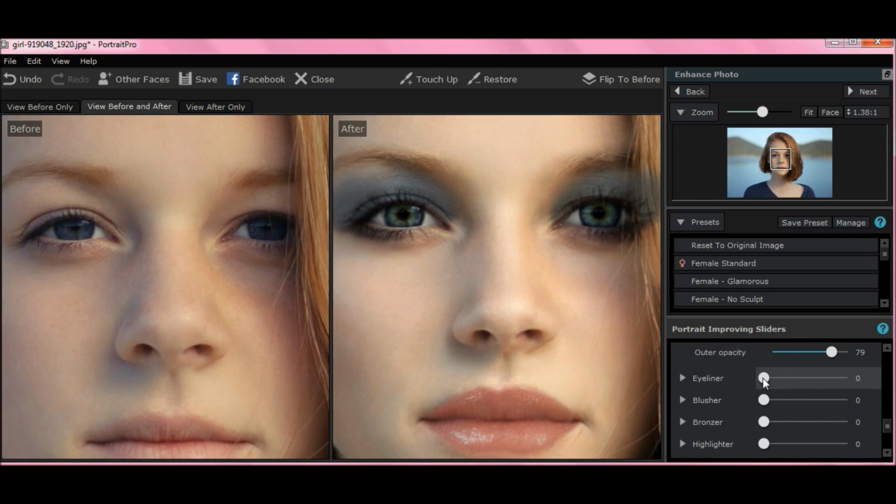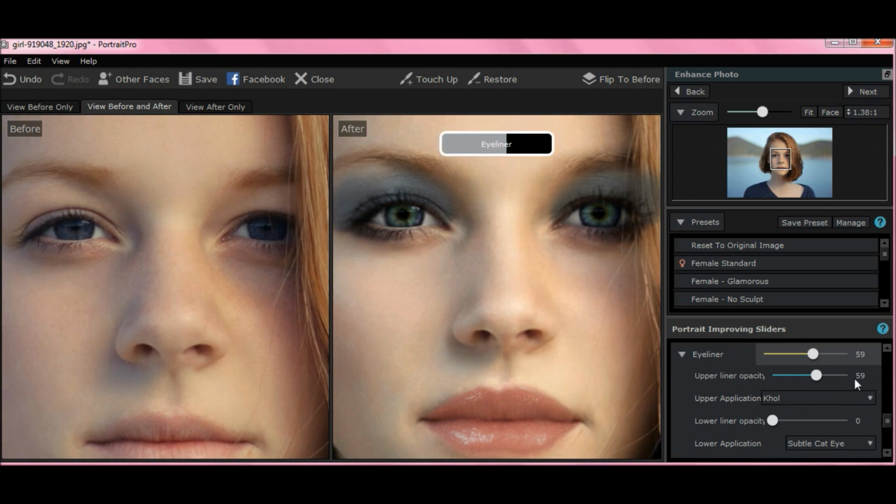Now, does she need eyeliner? I'll give you an idea how it works. Grab your slider, slide around. See? I kind of like it. I'm going to give her some eyeliner, and I'm going to do simple liquid.